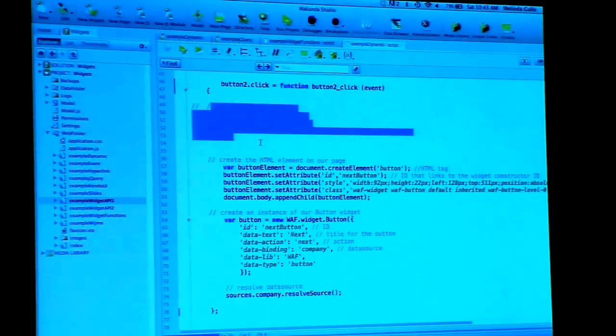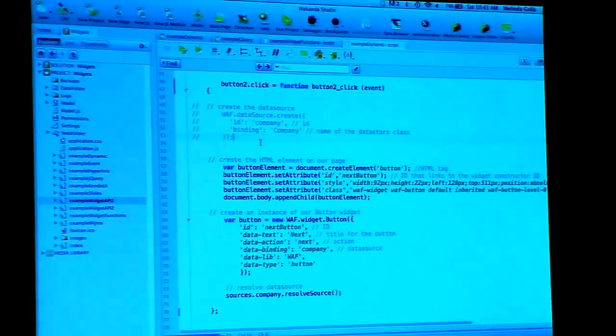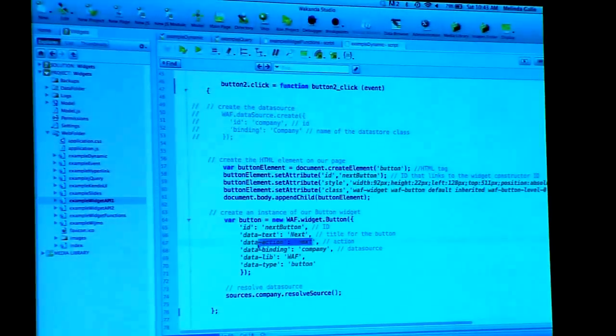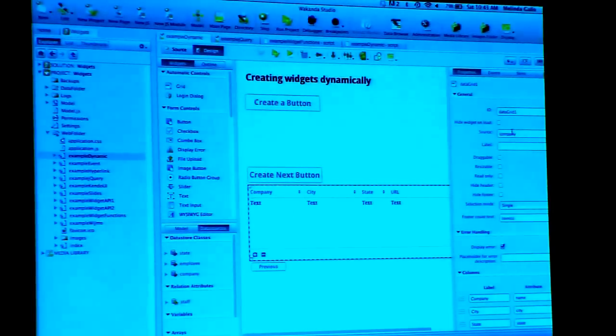Normally you'd create the data source first, but because I already have it created on my page with my grid, I'm actually just creating my button again. And this time, I'm actually using an automatic action that's in Wakanda for our widget. And I'm binding it to the data source company, which is the same as my page. Same as the one that I have on my grid.